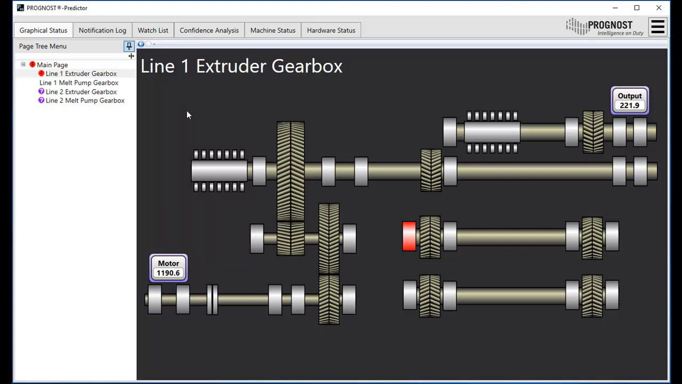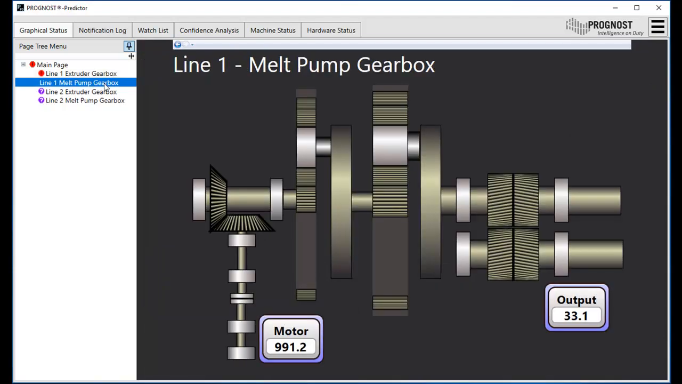Each page with an alarm status will have an indicator to the left of the name indicating the status level. The lack of an indicator means the machine or group of machines referenced by the page has a good status. Clicking directly on the page title in the tree will navigate directly to that page.